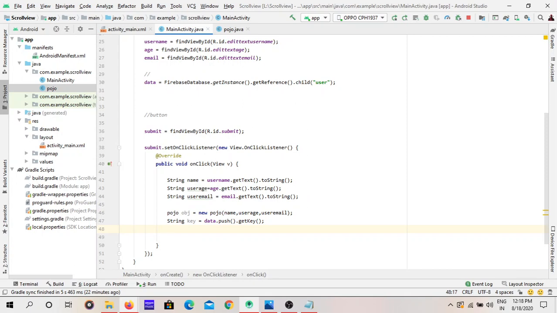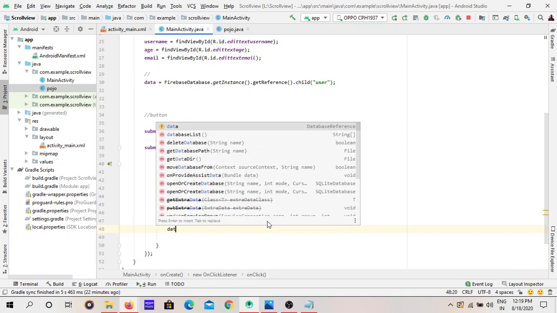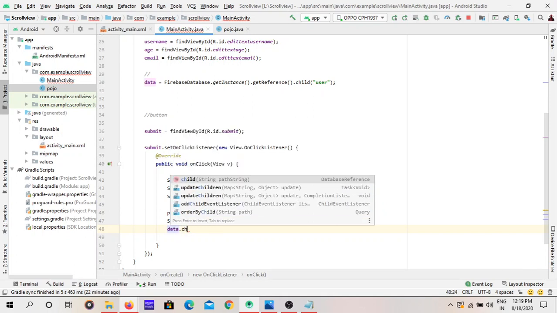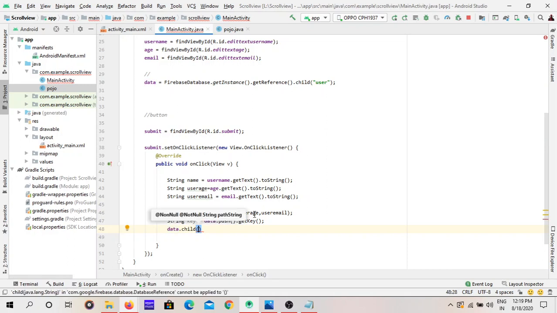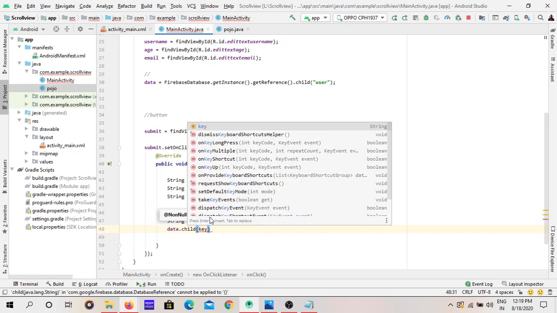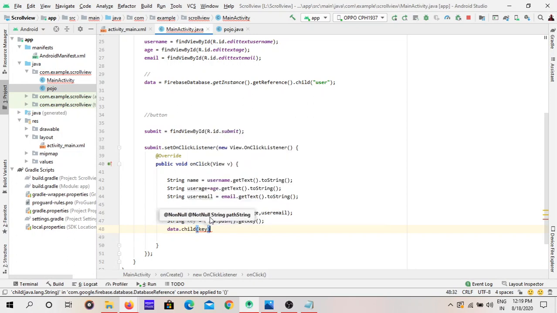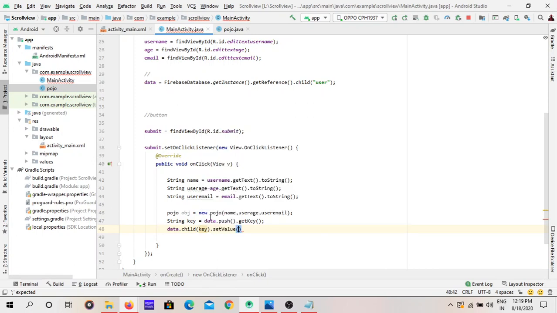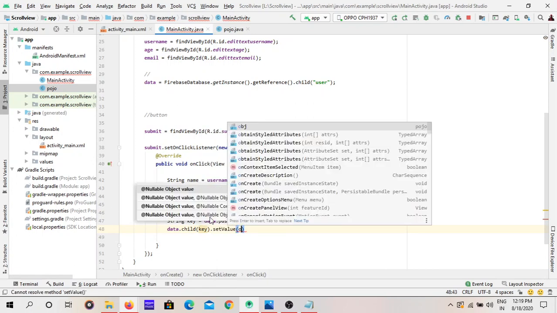So now what we have to do is push the data to this database. In this database we have a child, the user child. For this child we have to give the key. This is unique for everyone, and for these keys you have to set the value. Which one?